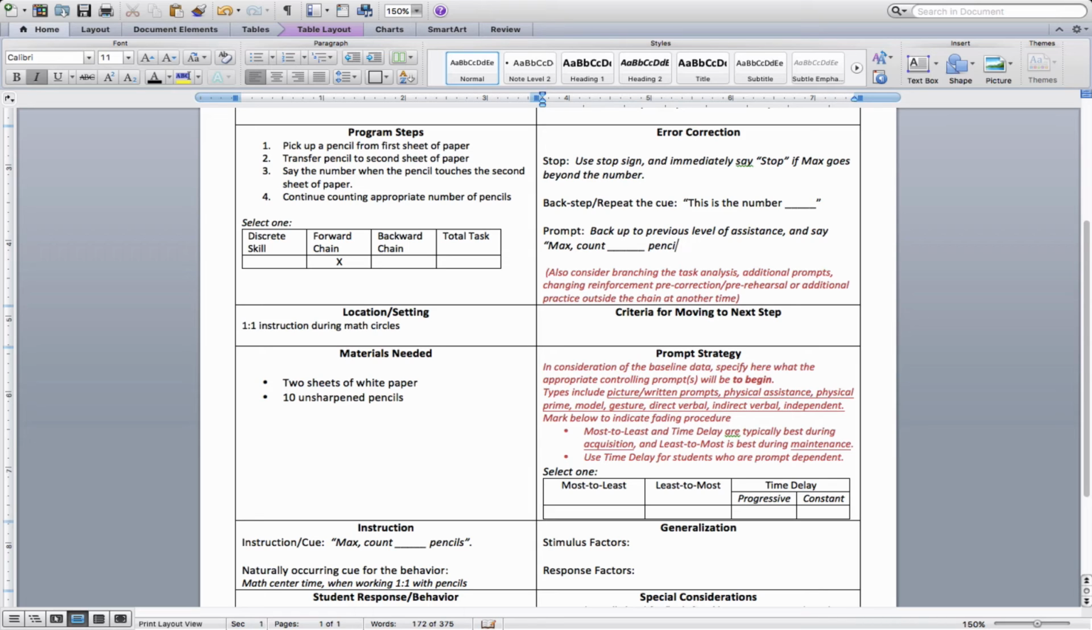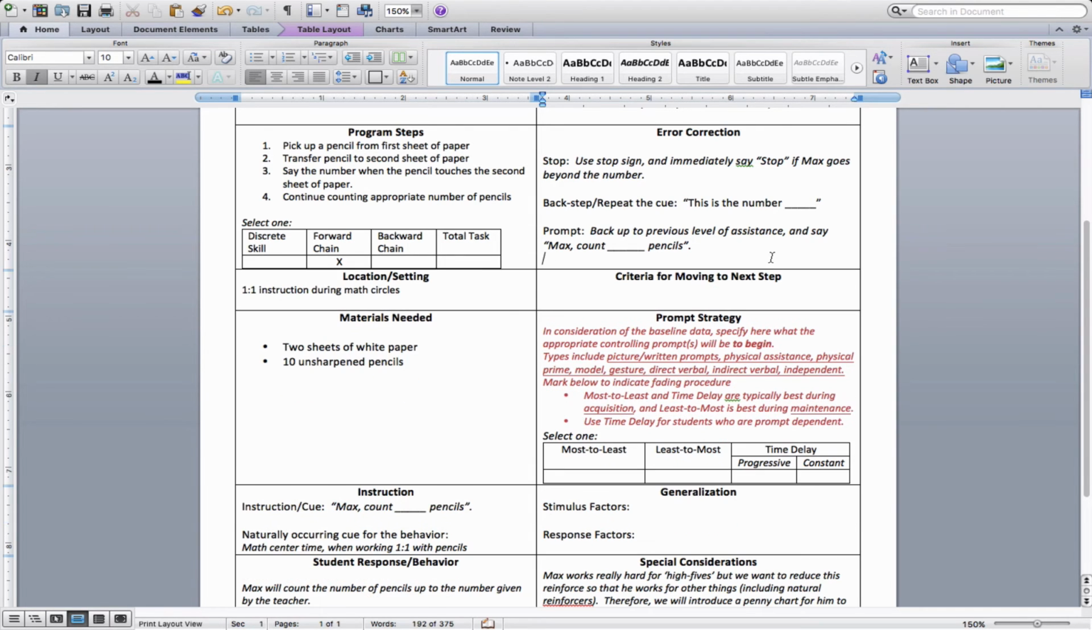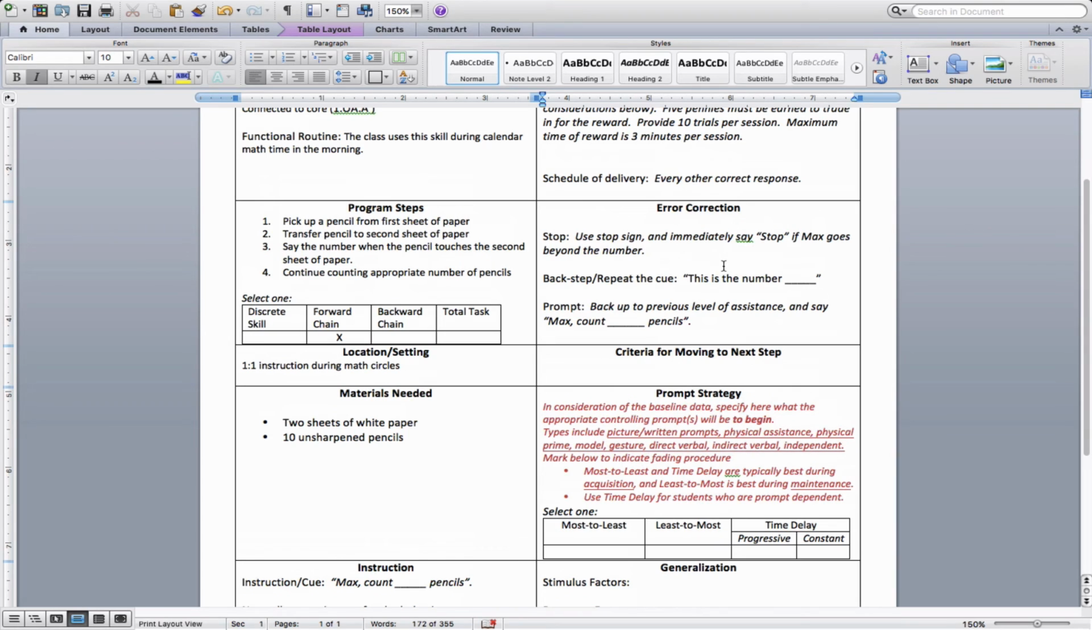So right here, we are just going back. We're using the same request that we did automatically. Okay. All right, so let's see if this makes sense. Error correction. Use the stop sign and immediately say stop if Max goes beyond the number.